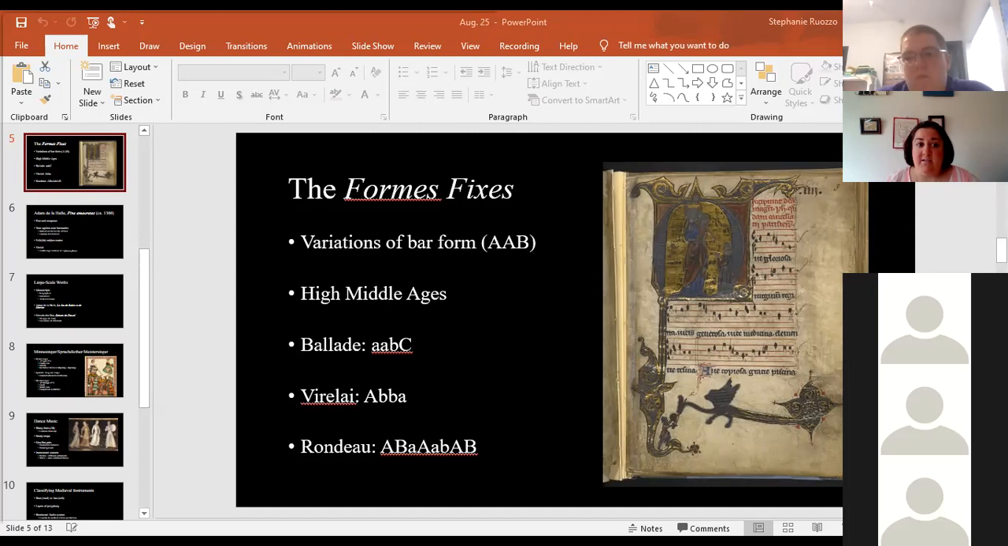So a ballade is a, a, b, C. Now notice some of those letters are lowercase and some capital. Lowercase letters mean the music repeats, but not the words. So in other words, the music comes back with different words, kind of like we were talking about strophes and verses. So if the music comes back with a different set of words, I use a lowercase letter. Anytime the music and the words repeat together, I have a capital letter.